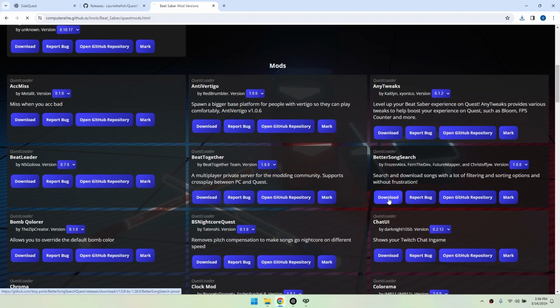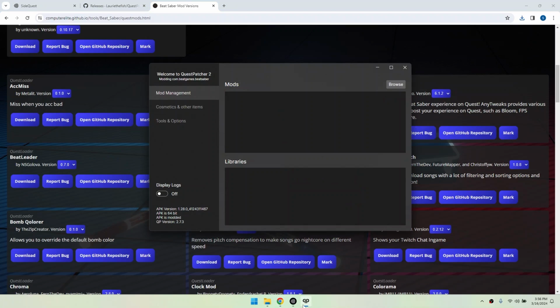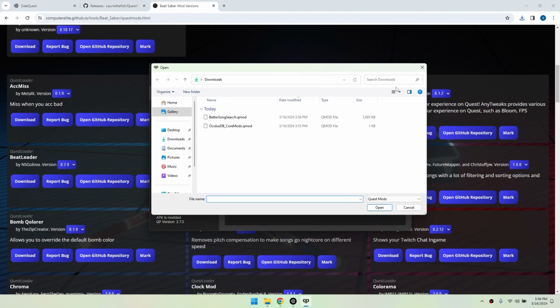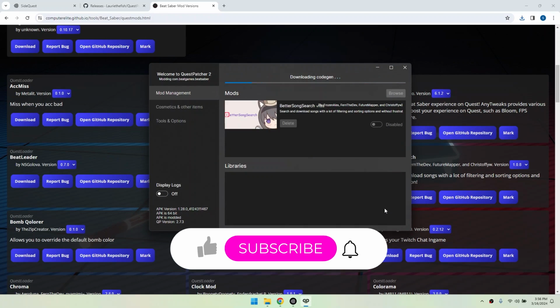You might also want to download the Better Song Search mod for better song filtering when you're downloading songs. With mod management selected in Quest Patcher, click on Browse and locate your downloaded mods to start installing them. For cosmetics such as custom blocks and sabers, I'll create a separate video on that, so be sure to subscribe.